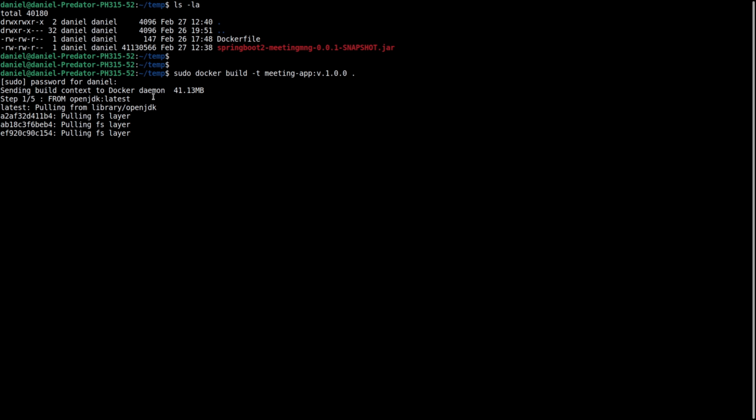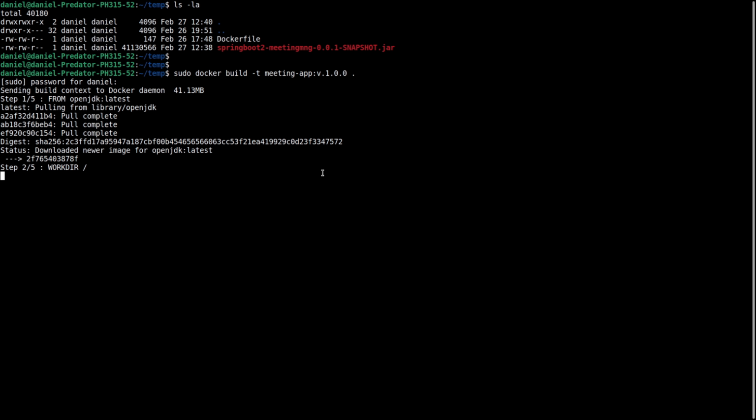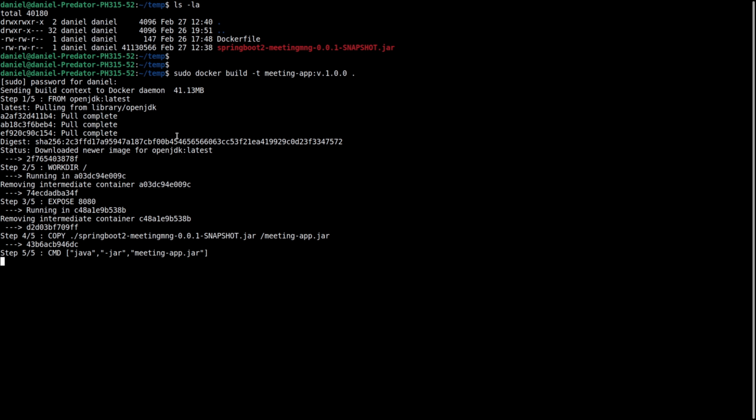So it's retrieving the openjdk base image from Docker Hub, as we don't have it locally. It's downloading that base image in order to extend it with the other layers we're creating for our own image, with the commands we set in the Dockerfile script. So every command in a Dockerfile script is a new layer.